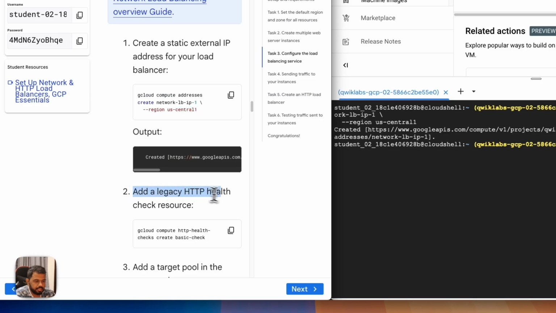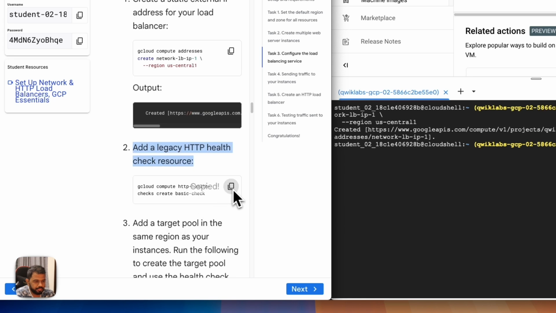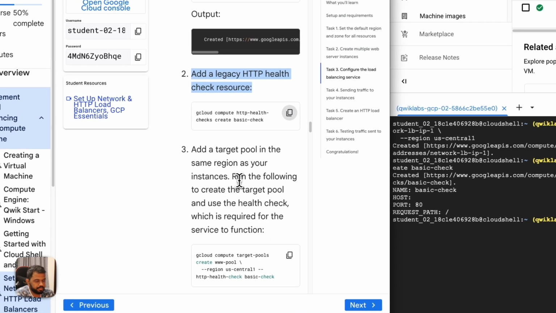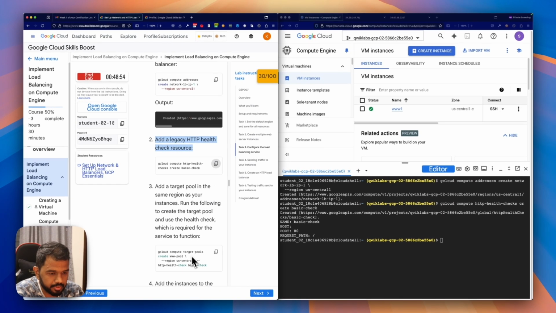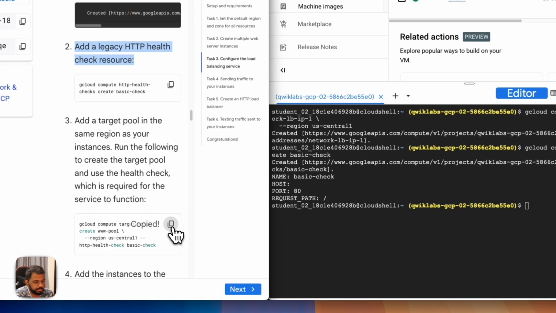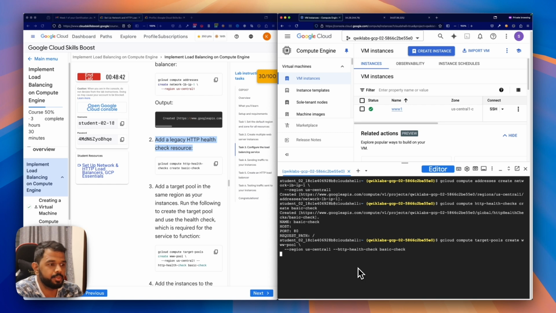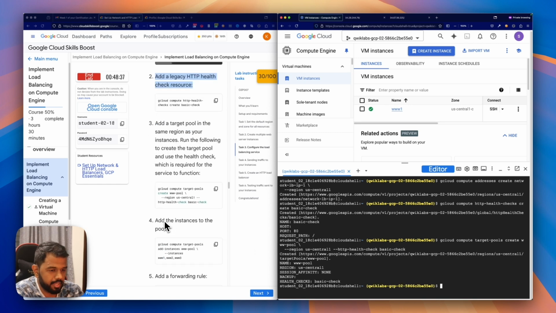Add a legacy health check resource. Okay, so let's see what it does. And add a target pool in the same region as your instance. Run the following to create the target pool and use the health check, which is required for the function. So the target pool is going to be this, and then we are mapping the health check to the specific target pool. We will see what a target pool and a health check are going further. Add the instances to the pool.